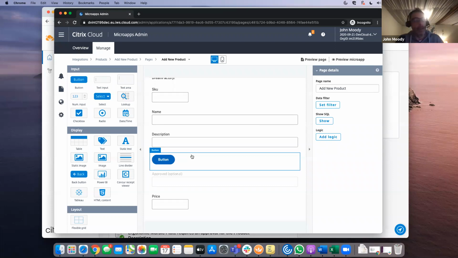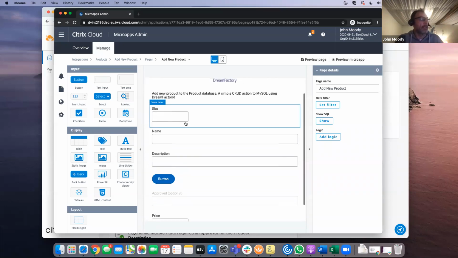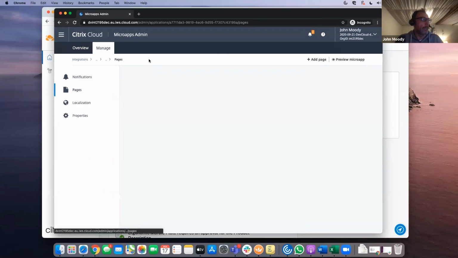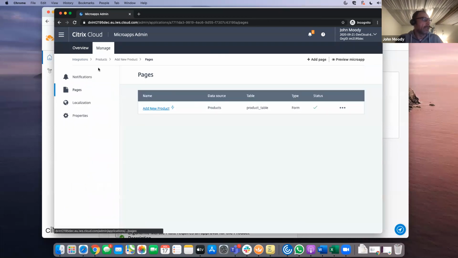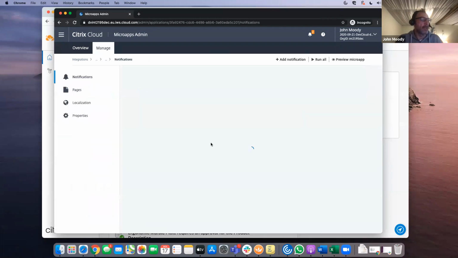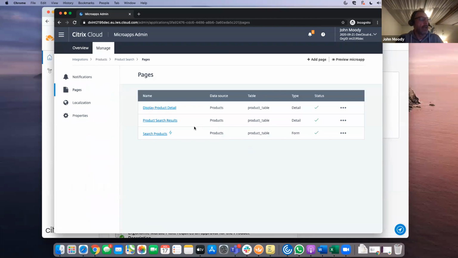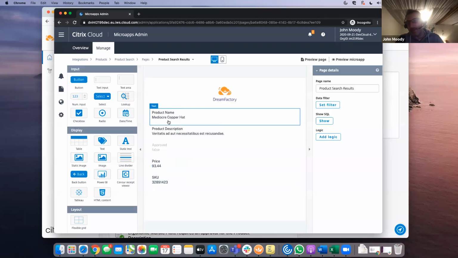We can add logic in there. We can hide and display fields as and when they're required. We've shown the example here of adding a new product. Let's show a different example. So we can do things like search in the database, which uses a slightly different kind of page. We can just display results, essentially the results of a query or an API call that we've made. So we've got all these different kinds of page templates that we can utilize.